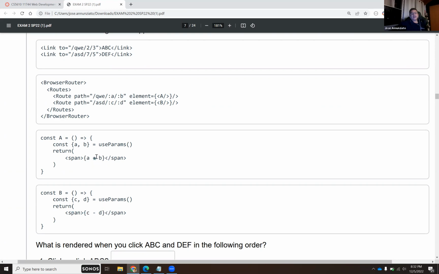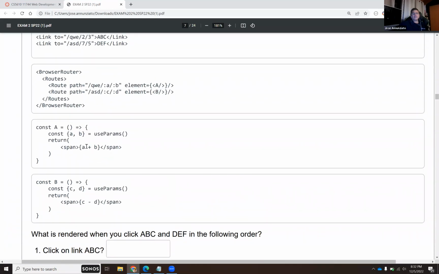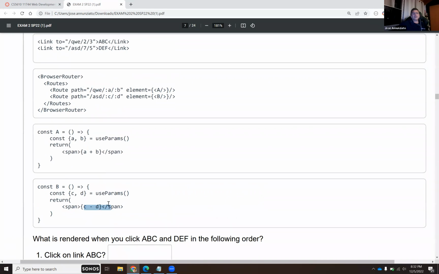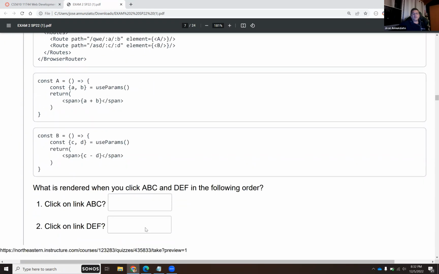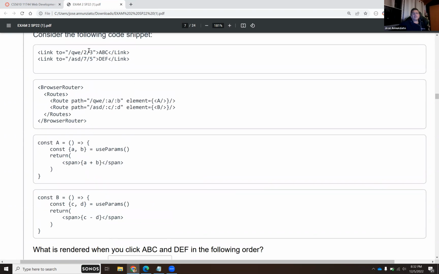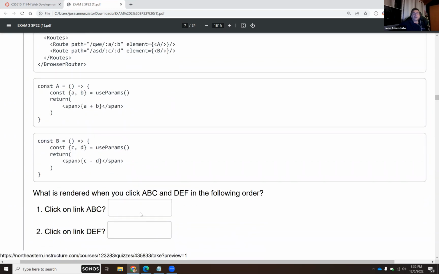And here's the problem of whether this should be considered a string concatenation or arithmetic addition, right? So strictly speaking, this is going to be a string concatenation. But if you interpret it as an arithmetic operator, I'll take that as well. So this was a CD. Was 7 minus 5, so that's 2 here. And if I click on ABC, then it's 2 plus 3. It's either 23 or 5, right? I'll accept both.